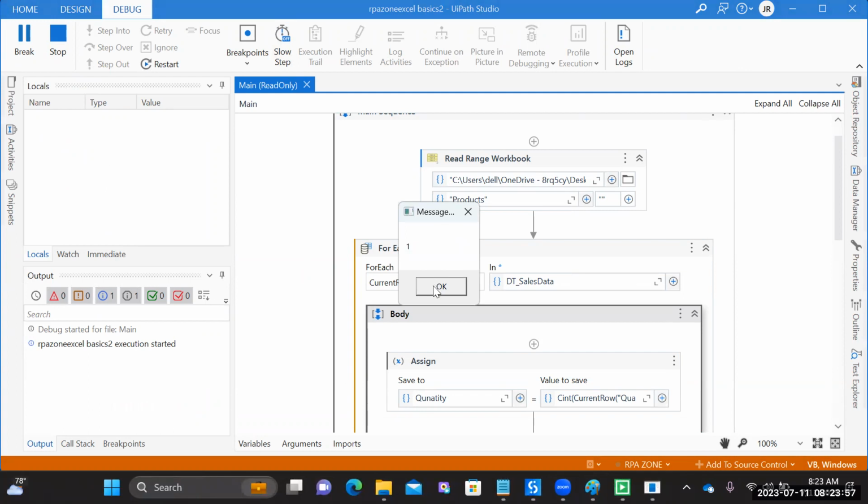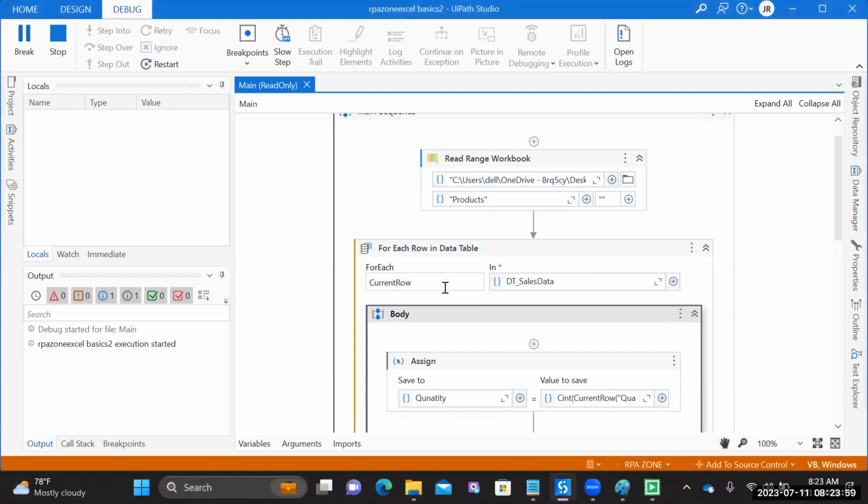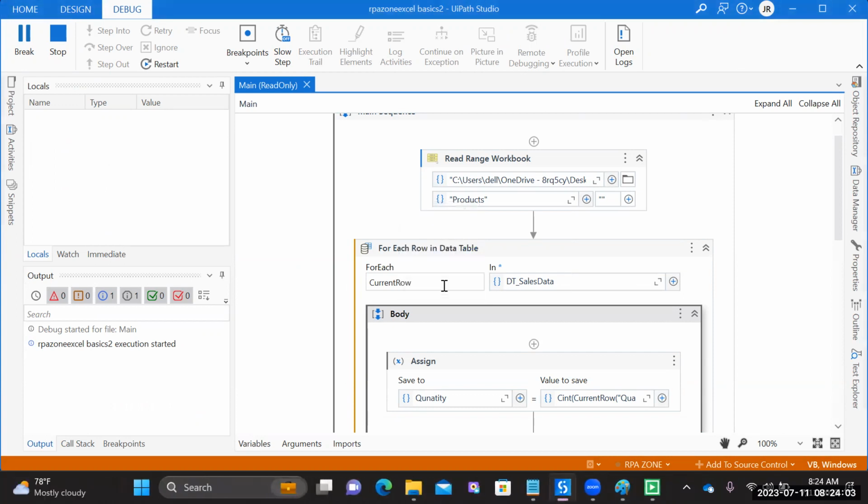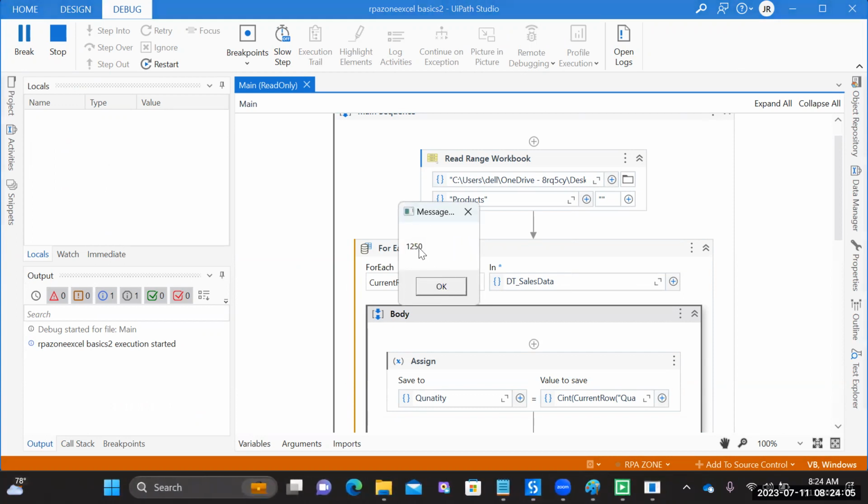Okay, unit quantity is 1. Unit price is 1250. The total price is 1250. Same, 1 into 1250, 1250. Go for the second row.